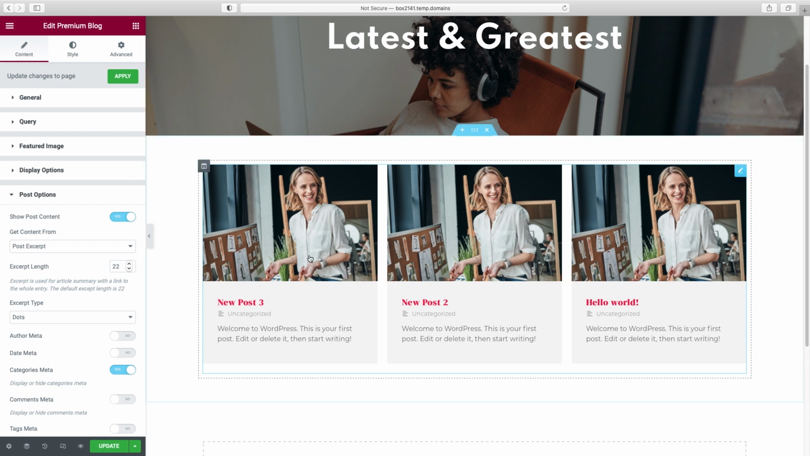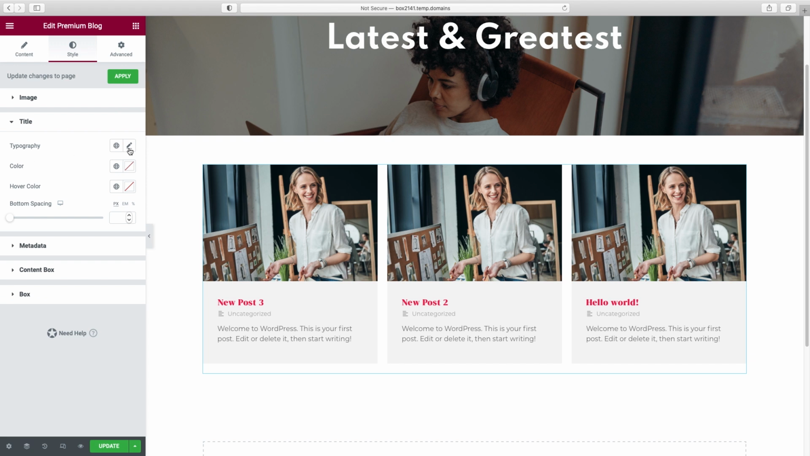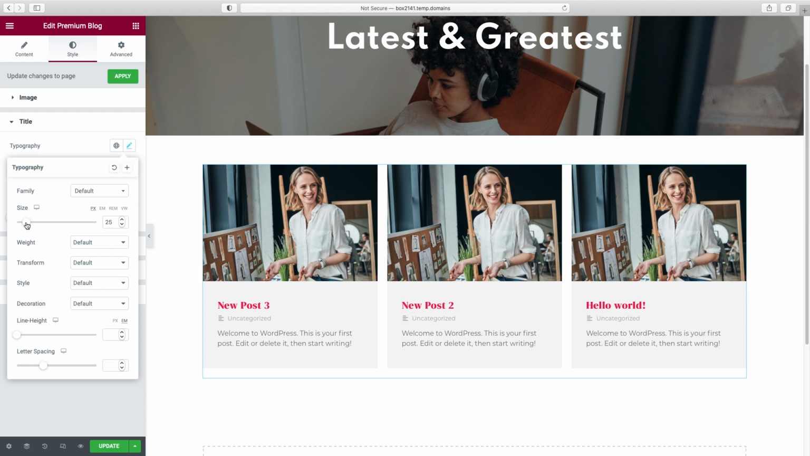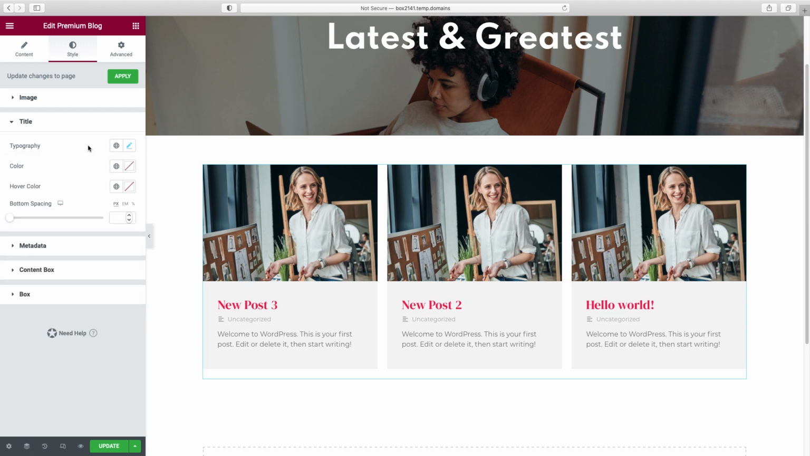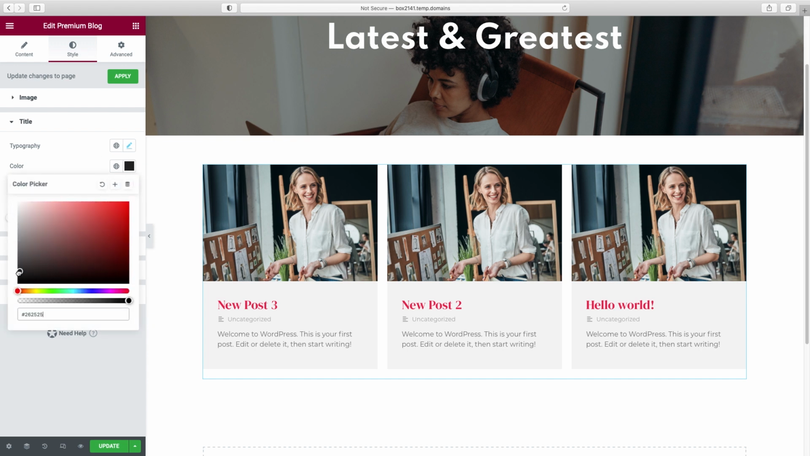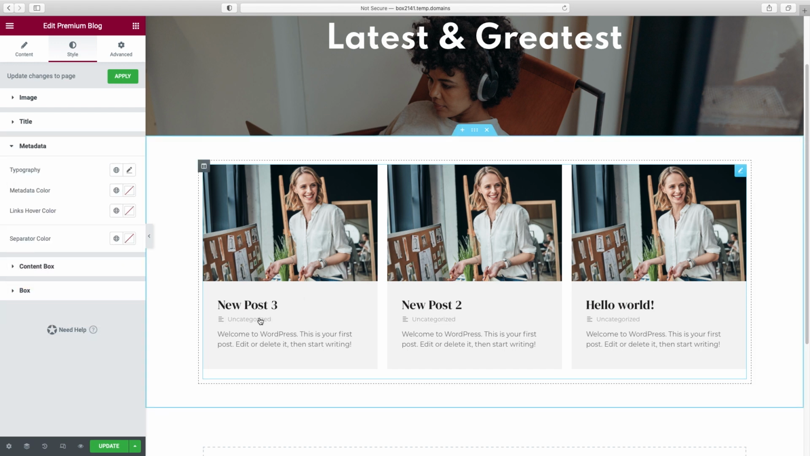All right, so now let's get to style. So let's go up to style, and starting with the title, we can change the typography of that, of course. And I might make the size slightly bigger. I might make the weight normal, not bold. And then of course you can change the color too, just by clicking here. I might make it kind of that dark charcoal color. And then you can do the same thing with the metadata, which is this uncategorized. Any of that text that was here, the author name, any of that stuff would be changed here.